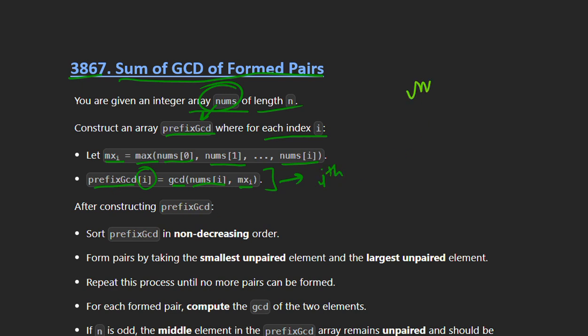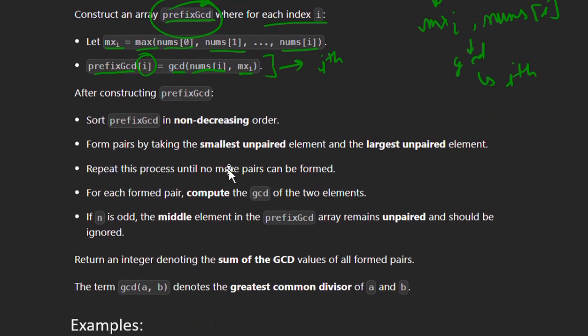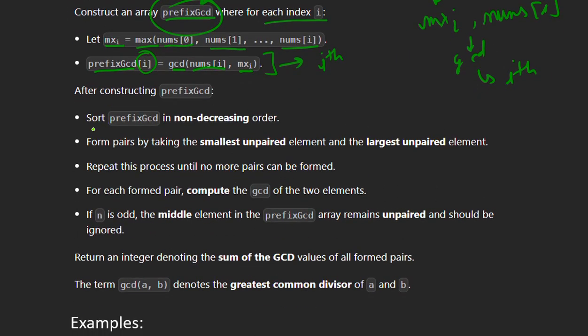So this way, using the nums array, we will find the maximum till the ith element and then take nums of i, and then we'll take the GCD of these two, and we'll get the ith element of prefixGCD. This way we'll make the prefixGCD array. Once we make it, the next thing we do is sort the prefixGCD array in non-decreasing order, or we can say in increasing order, right?